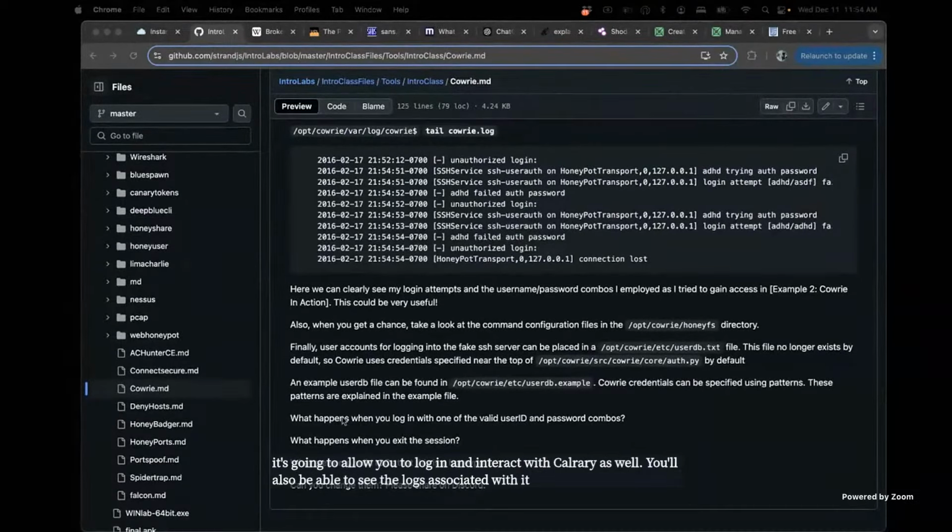I also have some challenges here at the bottom. It says, when you get a chance, look at the command configuration in the opt cowrie honeyfs directory. The user accounts logging are in this file, and you can play around with it. What happens when you log in with one of the valid user IDs in the combos? What happens when you exit the session? Are there any solid IOCs that allow an attacker to identify that they are in a honeypot? And if you want to change those, like banners, key fingerprint identifiers, the IP addresses of the files, feel free to change those and then share that with fellow students on Discord, which is pretty cool.